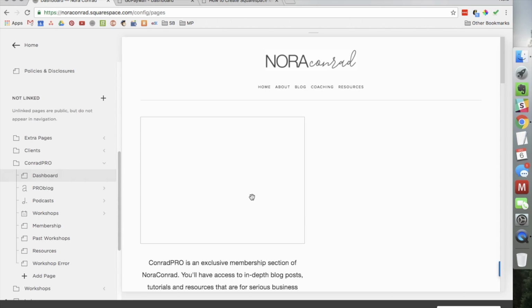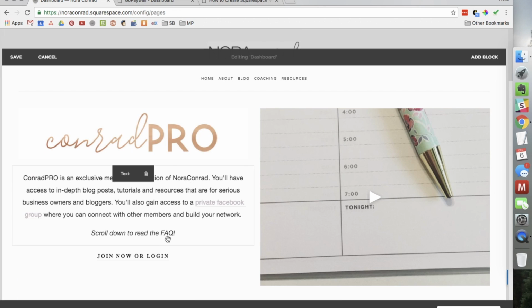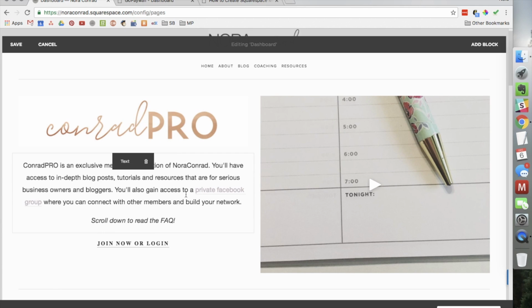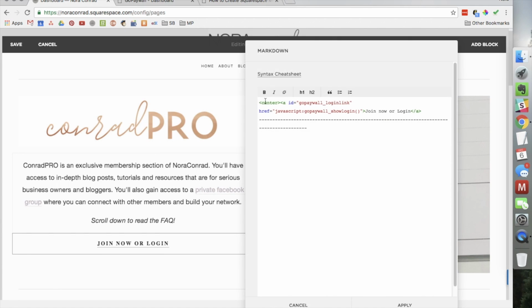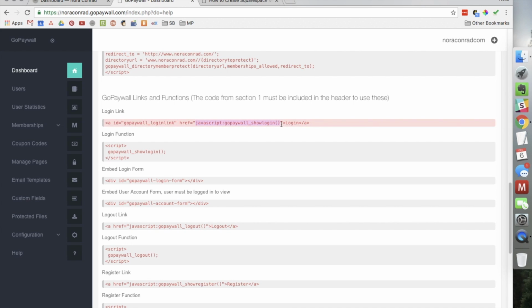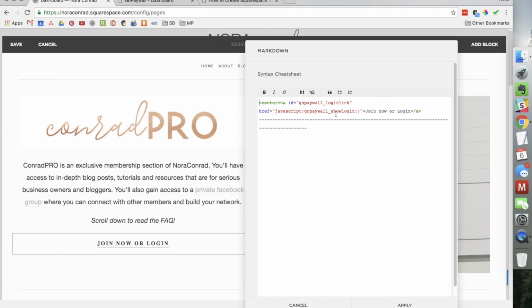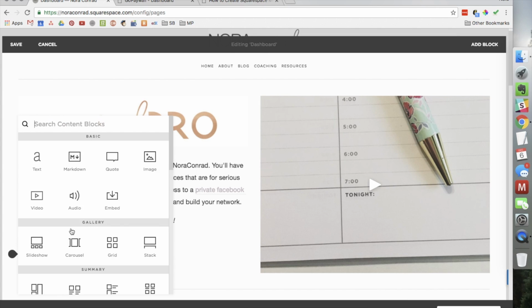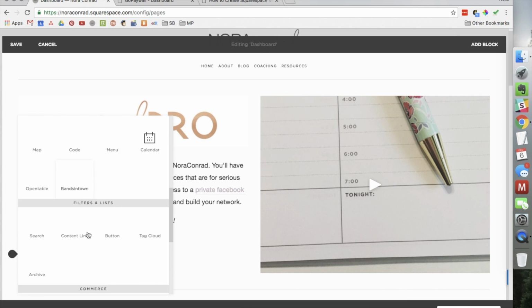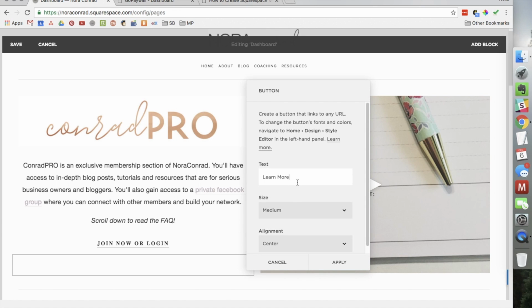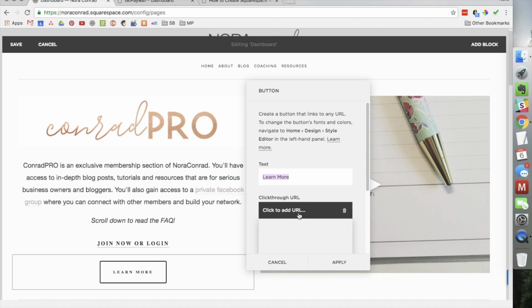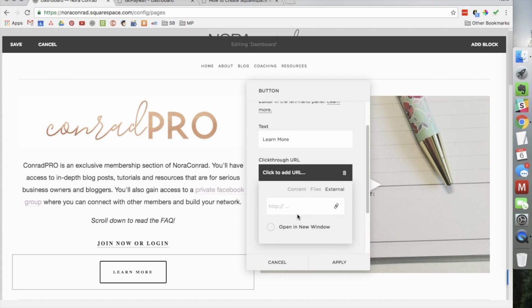And we'll edit this. All right, so this right here is Markdown. So basically what that means is that I copied that entire JavaScript option here for the login or join now link. Now, what you can also do is if you wanted to, let's say, make it a button, you can add a button link and add the URL to be just what is in between those quotation marks.